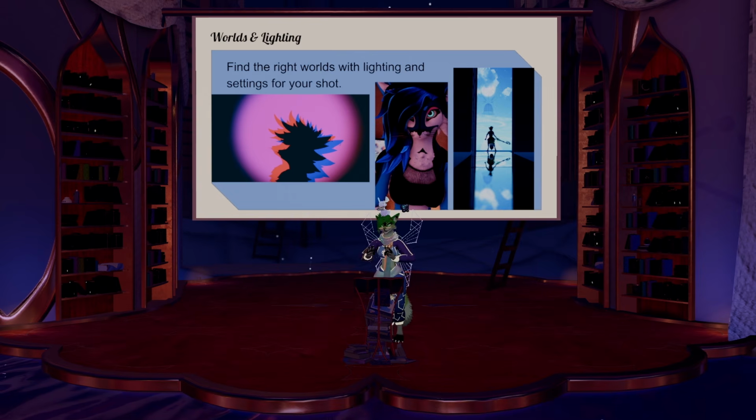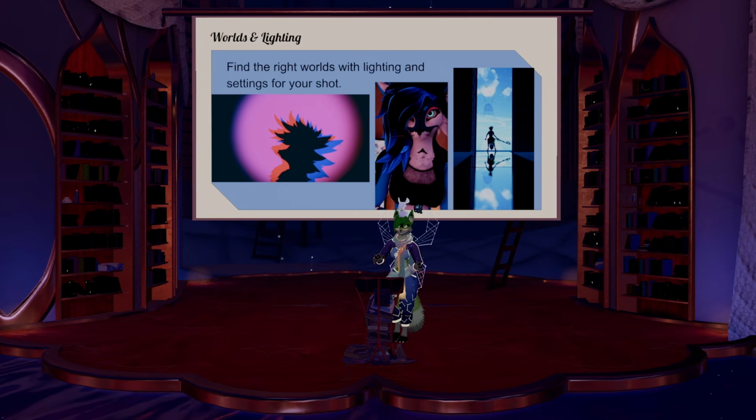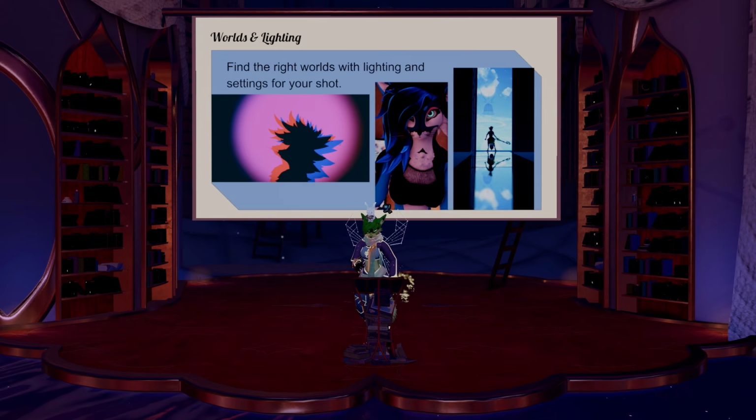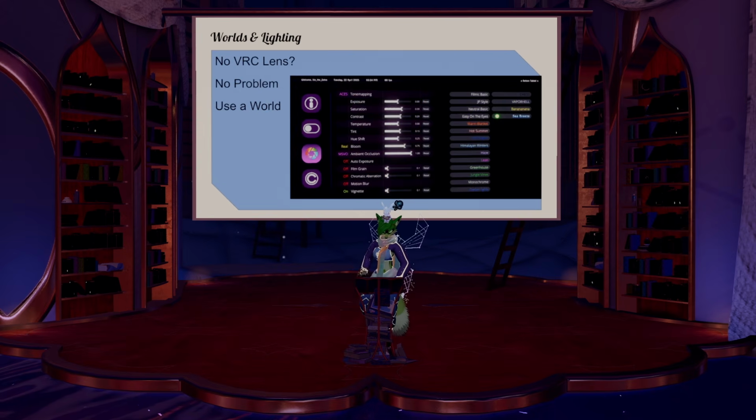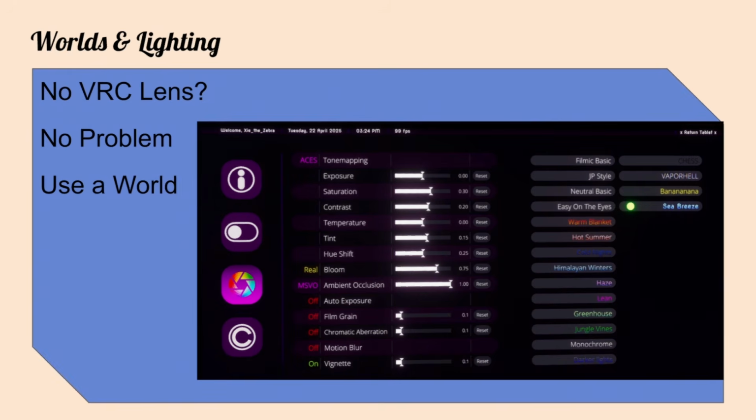All of these worlds are in my public profile. I do have them public to anybody to look at and skim through if you so desire. Now, exactly, no VRC Lens, no problem, use a world. This is the world I was talking about. Not every world has one of these, but this is an example of a world that has a settings panel that will let you customize the look of the world to your liking.